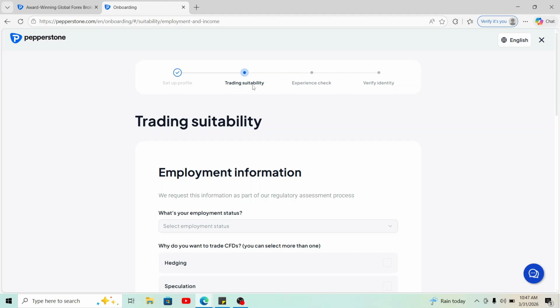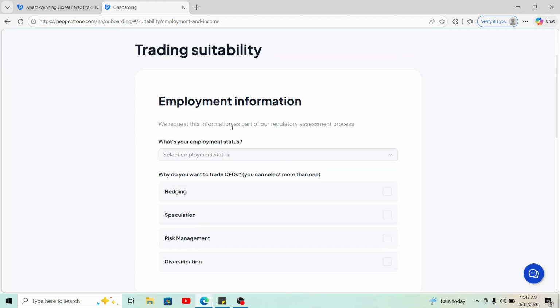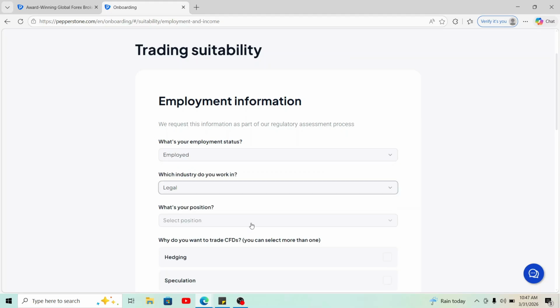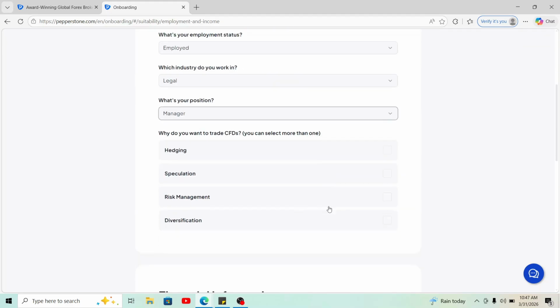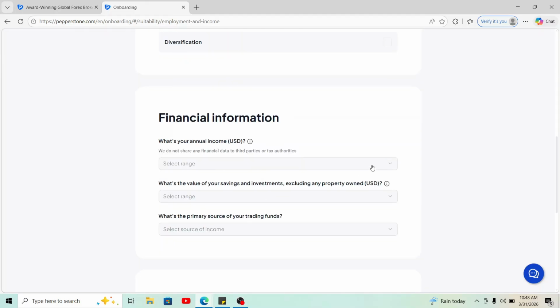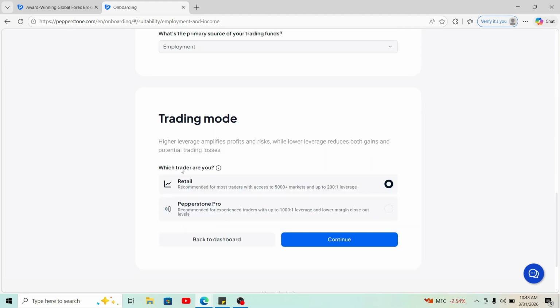Go through the trading suitability option and you'll need to fill in some of your employment information. Choose the industry you work in, select your position, choose why you want to trade CFDs, and finally select your annual income range, select your trader type, and click Continue.